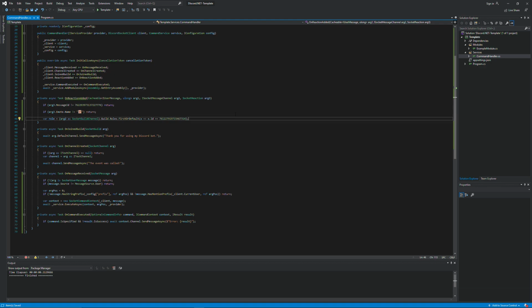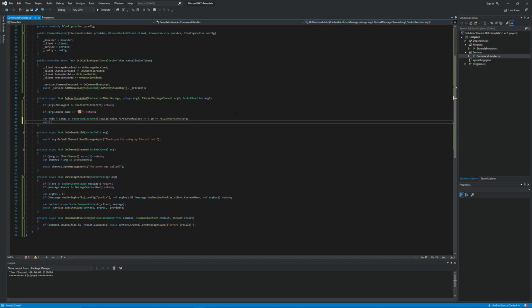Now the final thing what we can do is very simple. We can say await argument3.user as SocketGuildUser, because we want to add something to the user within the server. For example, in this case, the role. So arg3.user as SocketGuildUser.AddRoleAsync and then the role.